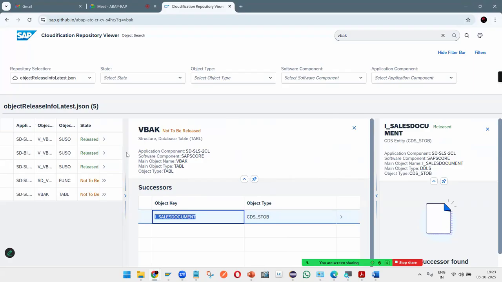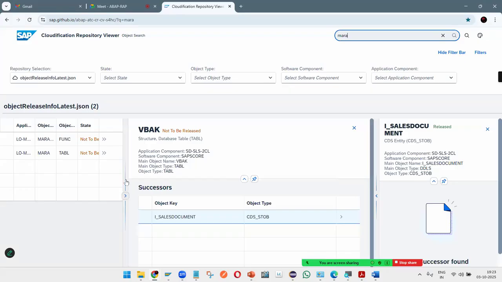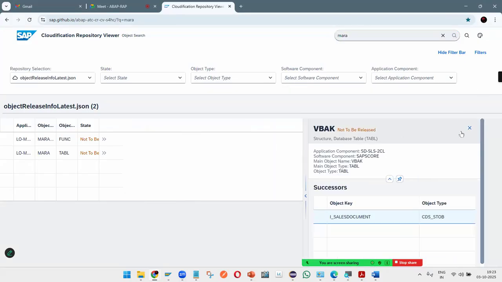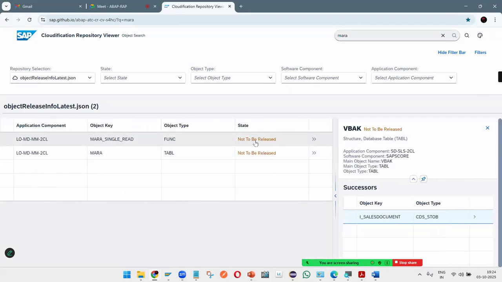That's why we have one word, right? Clean core. If people know clean core, nowadays it is more popular in the world. We don't have the option to use standard objects directly in our programs. Similarly, the MARA table also. If you try to see this material master table, SAP is strictly saying it is not released, don't use it. The MARA table.